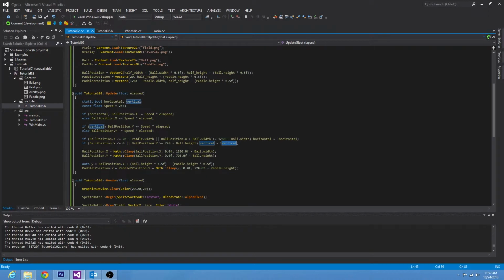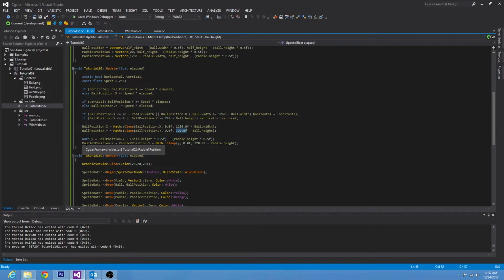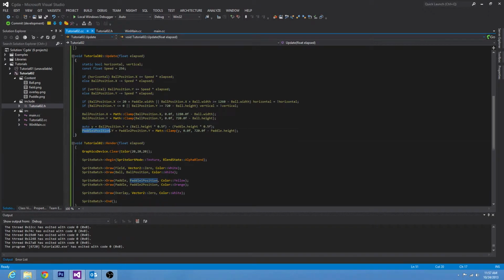And next, we just clamp the position of the ball to make sure that it doesn't go beyond the boundaries of the screen. And we set the paddle positions, again, temporary. This will be replaced by actual AI and a method of player control as well. But we're just setting the position of the paddles to match the position of the ball.